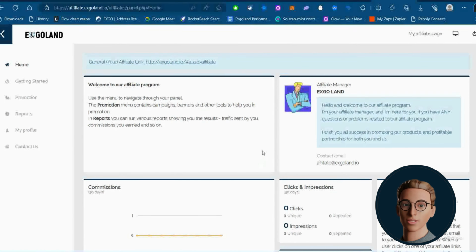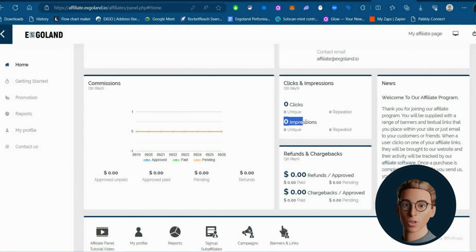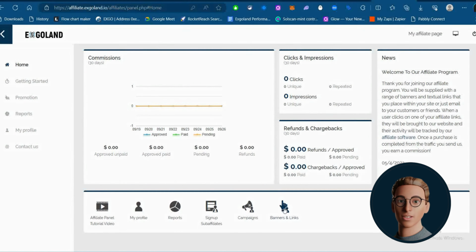Now you will see your affiliate page. Here you will see your referral link that you will promote to gather sales. Then you can see the number of clicks and impressions. Also, you will see a short version of the commission stats here. At the bottom you can see some video tutorials, your profile, and many things that help you in your analytics and stats. Finally, let's talk about the banners.